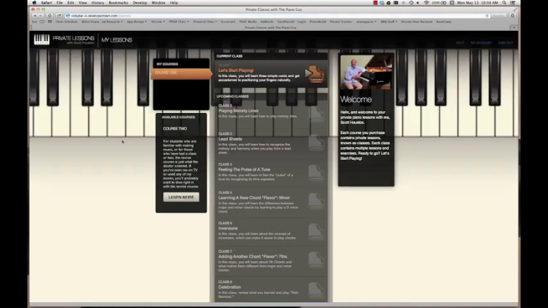Now from this page, in this panel right here in the left-hand column, you'll see My Courses. And what will be listed here are whatever courses you have paid the tuition for currently. So in this case, this student has paid for course one. They have not paid the tuition for course two, which is why it is showing up down here as one of the available courses.